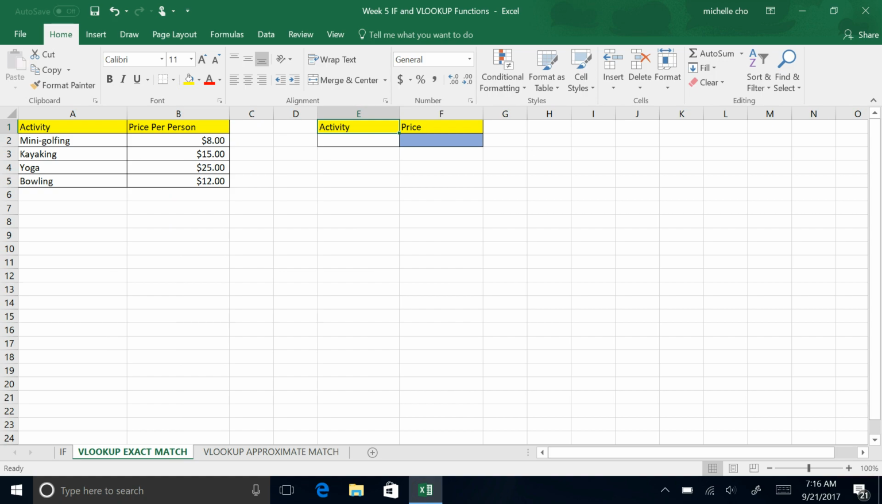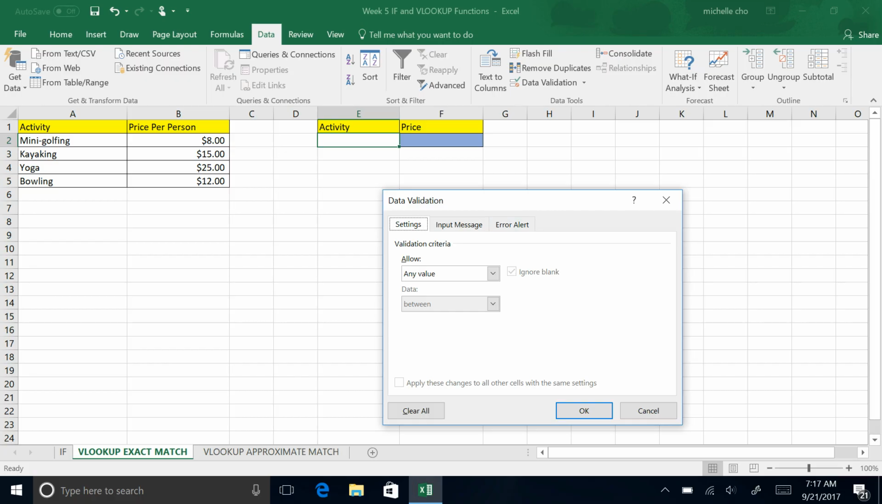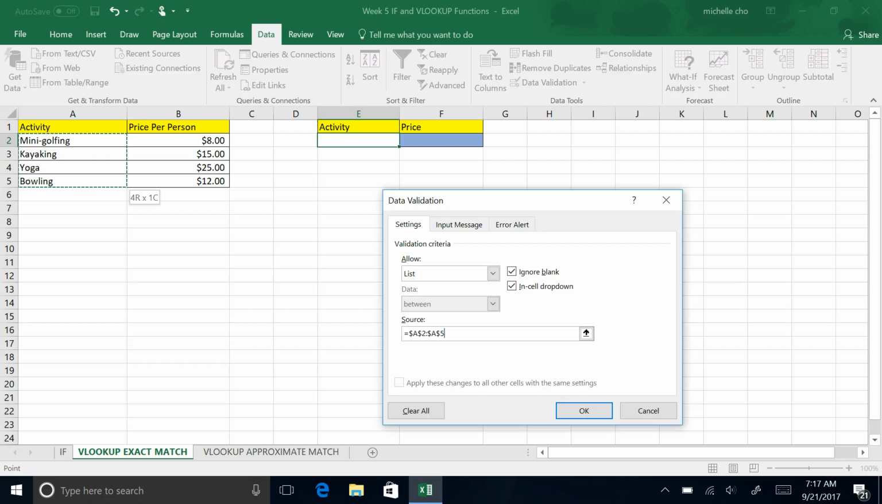So for VLOOKUP exact match. The VLOOKUP function allows you to find data from a specific column in a table. For this example, we will be looking at the activities provided by a hotel and the price per person for each activity. First off, we will be creating a drop-down menu in cell E2. So we will click on cell E2. We will go to Data at the top. We will select Data Validation. We will now select List, and for the source, we will highlight cells A2 to A5. And we will now press enter.